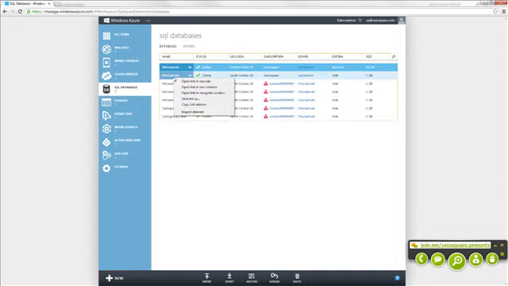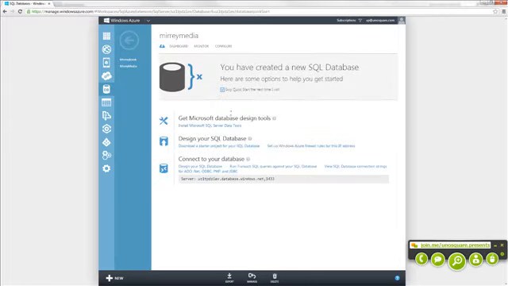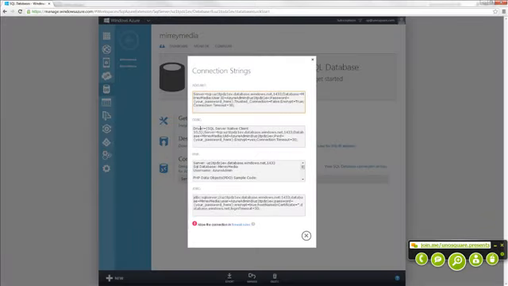If you go here and connect to your database, view SQL connection strings. Here it is. So for ADO.NET, for ODBC, for PHP, and for JDBC. Correct? That's what you're going to be using.